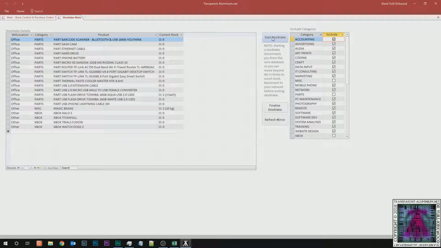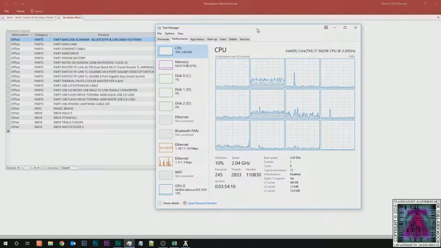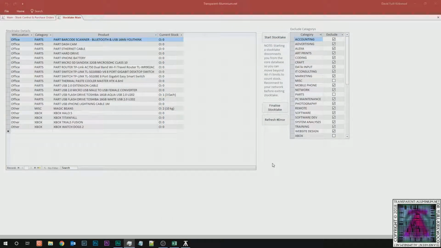You can start a Stocktake, finalize a Stocktake when it's complete, and in some cases on this page an error might appear in the stock count columns. I don't know if this will appear on yours. This is solely because my computer is so overpowered, and the way that Access calculates means that it actually renders the screen before it's finished rendering all the calculations. But if you do get any little errors popped up on here, just simply tap the refresh button and that will clear those for you.